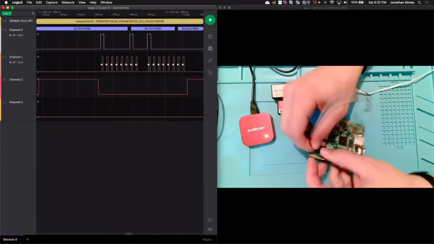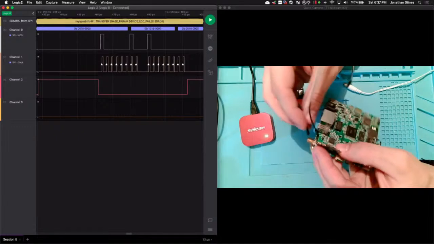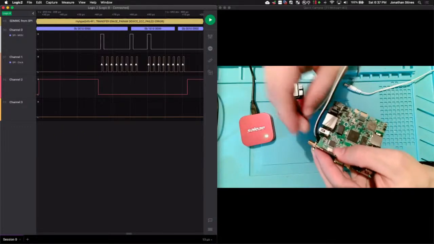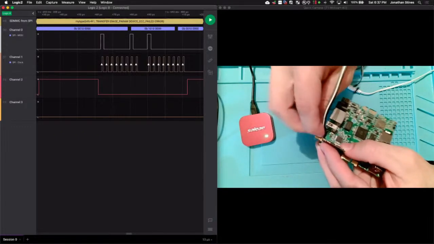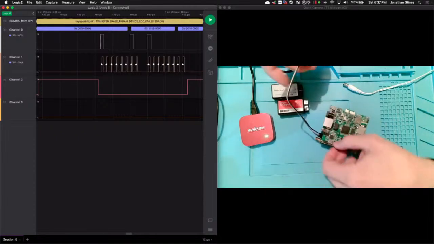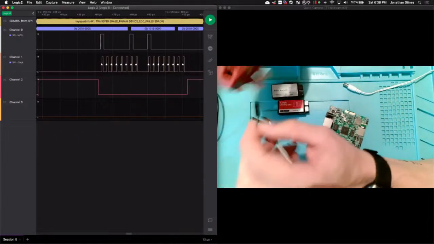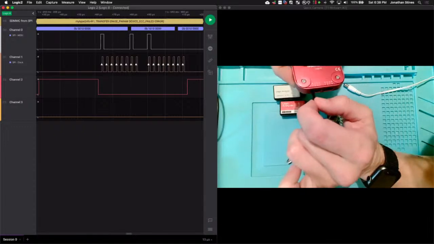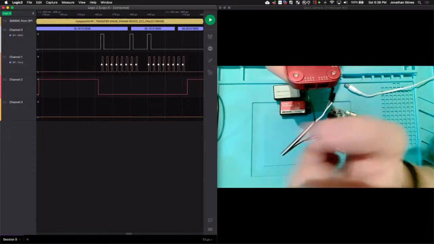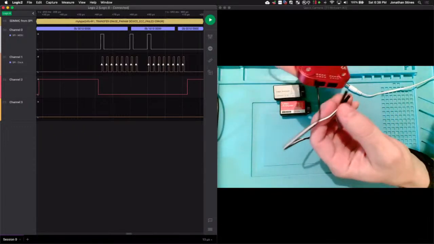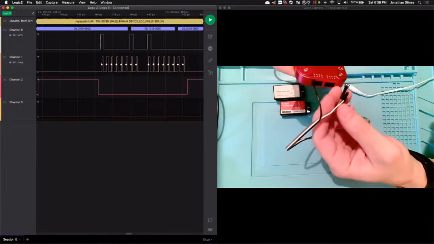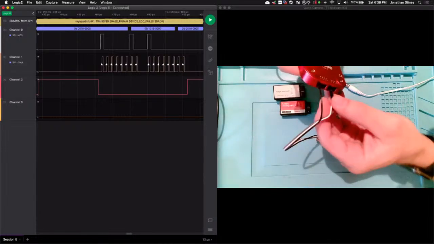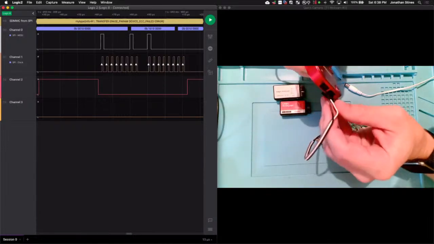So let's hook up black to ground, and let's hook up white and this silver one to the other two, not knowing which one's which. Again, using the handy dandy mappings that we have on the Saleae, we plug that right into ground. And then we plug the other two into channels 0 and 1. Make it kind of easy.